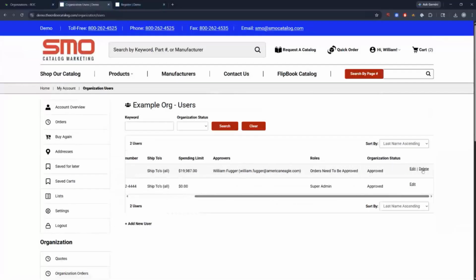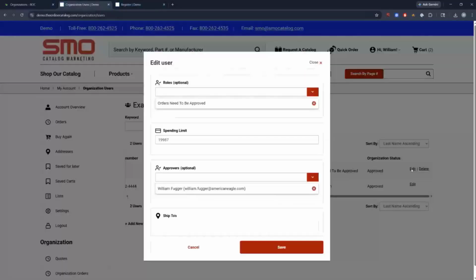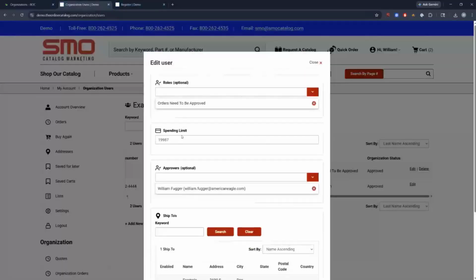If you ever want to delete a user, there is this delete button over here on the right-hand side to delete a user from the organization. And also there is an edit button to edit the user in case you want to change any of the restrictions or change the spending limit.